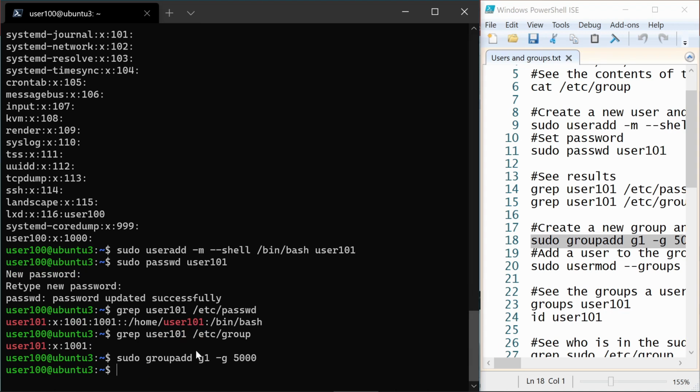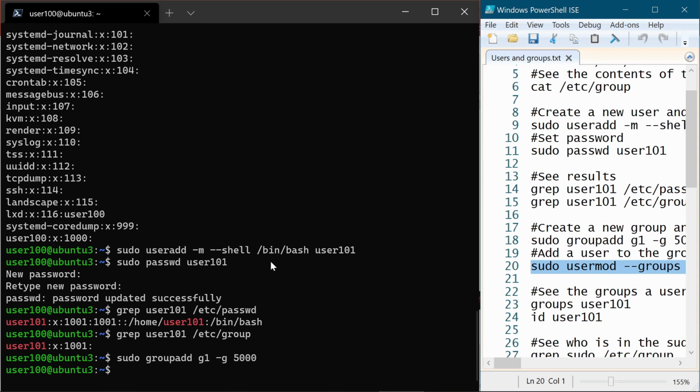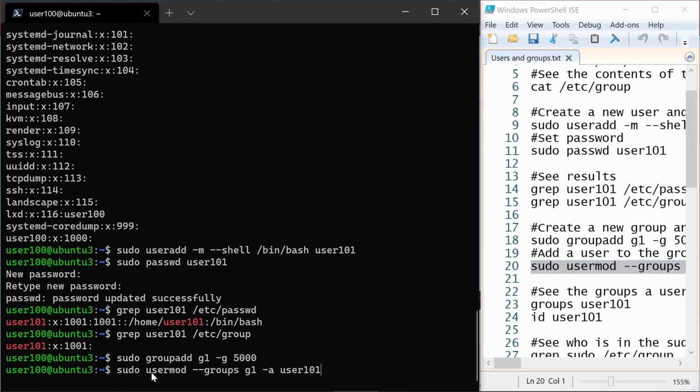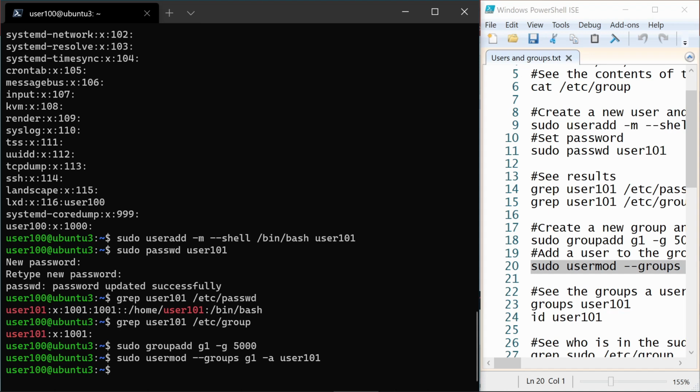And with the group created, let's also add our newly created user to the group. And this is done with the usermod command. We add it to G1 and the user is user101. And that's it.